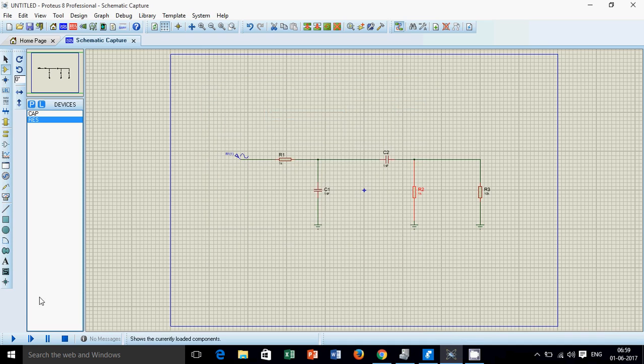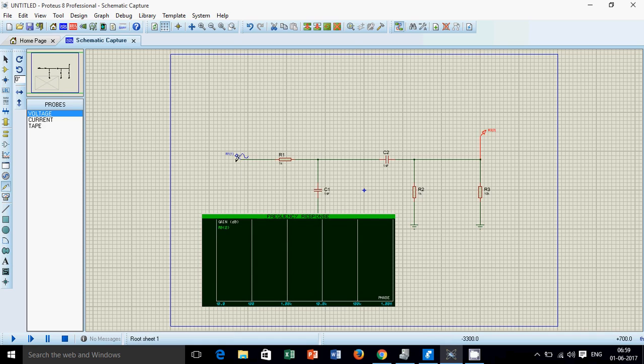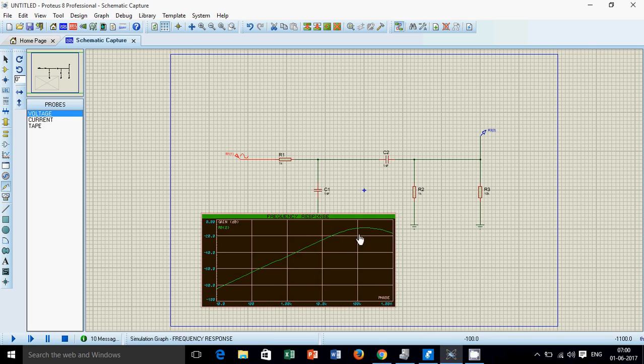And 1k. Now go to graph mode, frequency plot. We'll place one voltage probe at the output. Now we'll drag the voltage probe and the supply in the graph. Now space. So this is the output. You can see that the cutoff frequency of low pass and high pass both are the same.